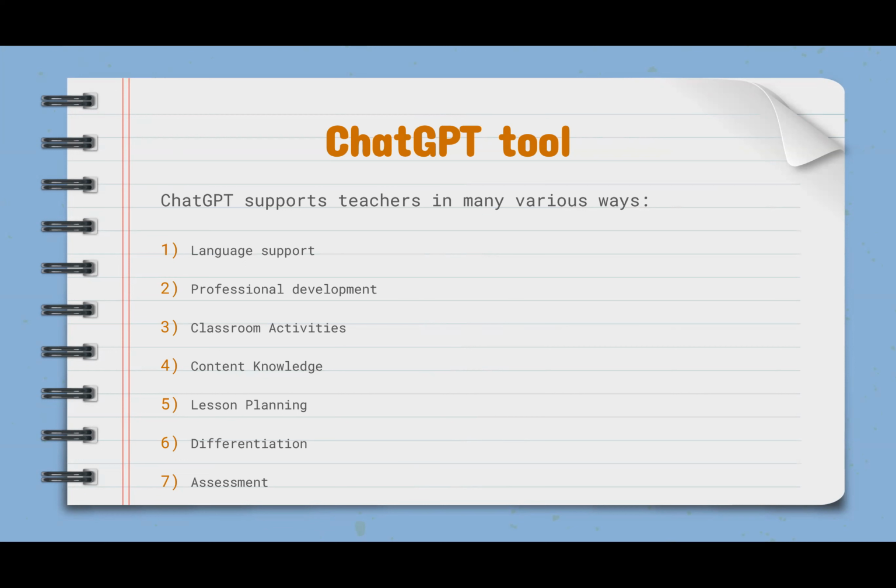constructive feedback to students. While ChatGPT is a very helpful tool, it should not replace the expertise and experience of teachers. As a teacher, you need to use your professional judgment and critical thinking skills when utilizing the suggestions or information provided by ChatGPT. Additionally, ChatGPT's responses should be reviewed for accuracy and appropriateness before implementing them in the classroom.